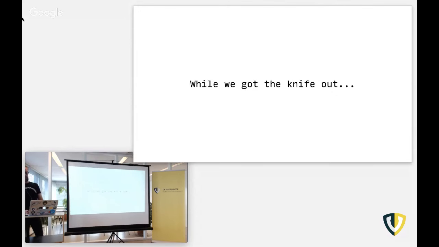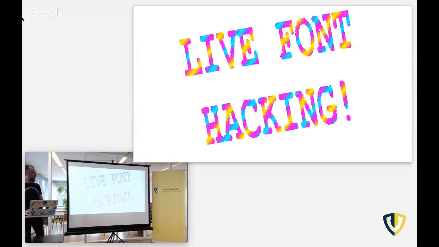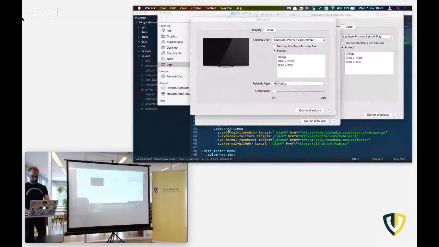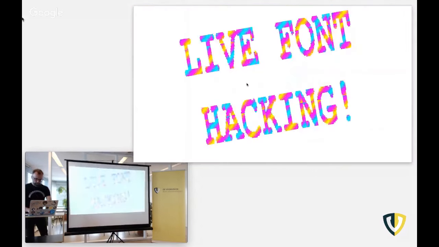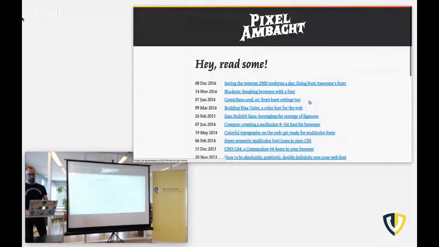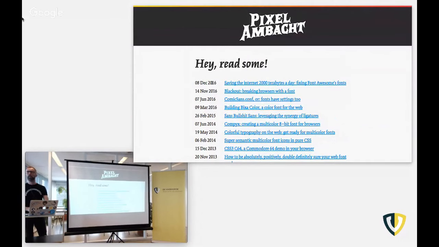While we got the knife out and we're cutting in our fonts and cutting out characters, let's do some live font hacking. I have prepared earlier a website. You can actually visit it, I think. I'm using a font that I forget the name of, Kinesis Pro. And this is served by TypeKit.